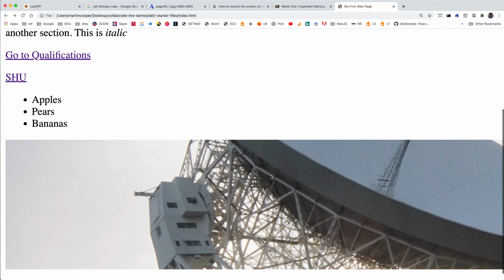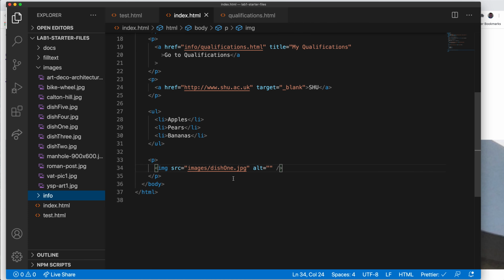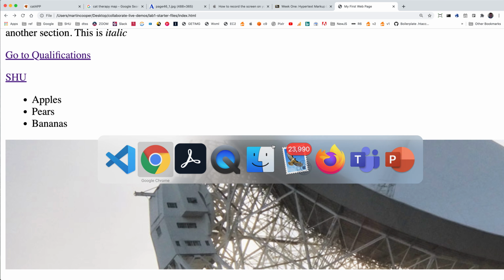Okay, I'm zoomed right in, so it looks really weird. So that's the image. You notice that Visual Studio Code automatically put this alt in. This is to do with accessibility. So you need to provide some context for what the photo is. That's a picture of Jodrell Bank. So I'll just type that in there.